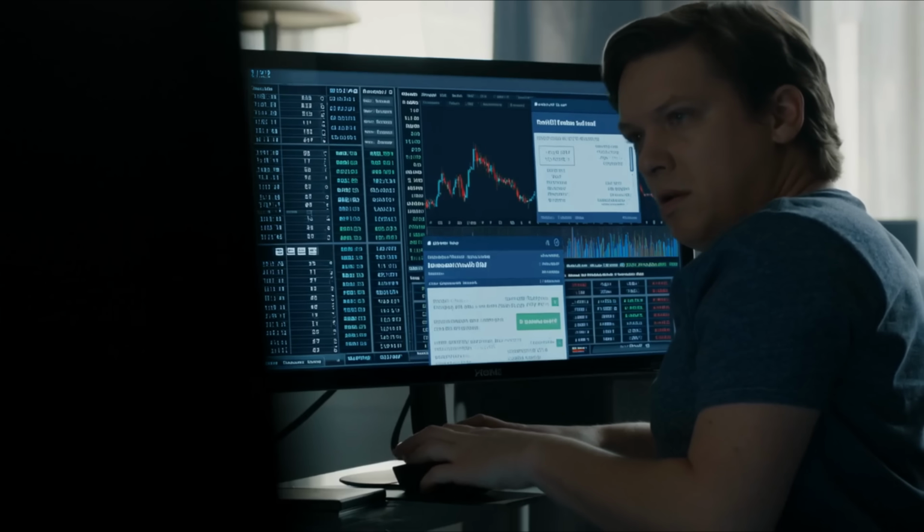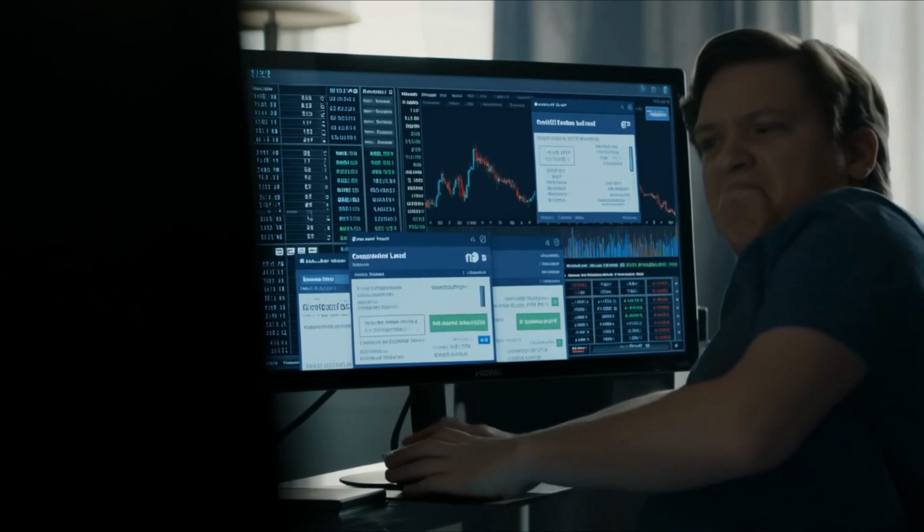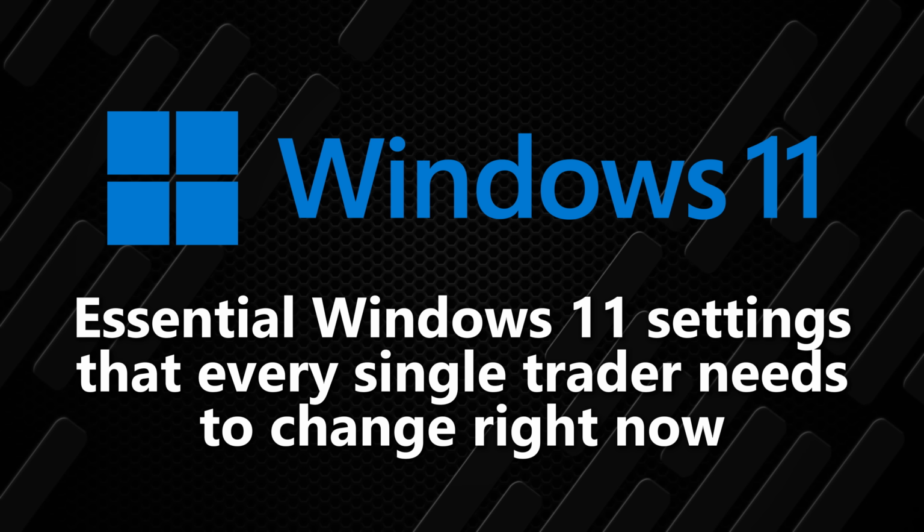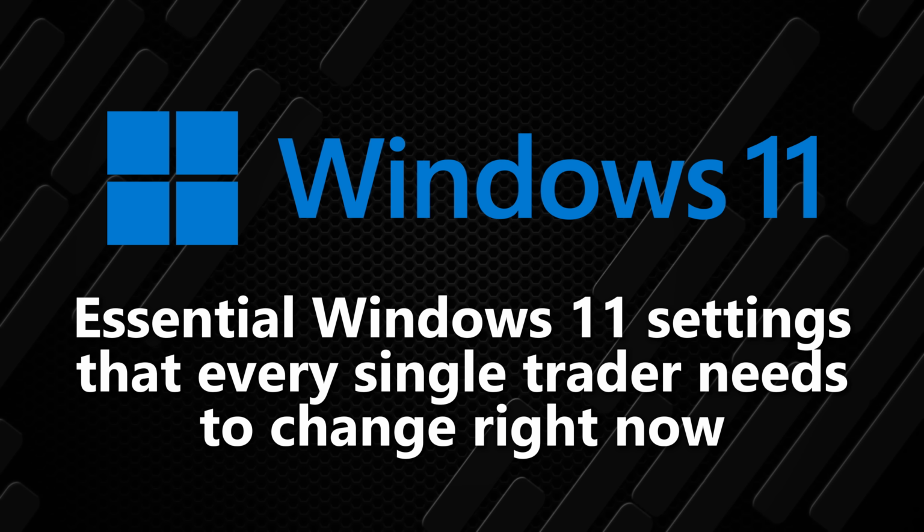It may have also come with hidden background processes that are silently eating the system resources that your charting software desperately needs. And it came with a chattering crowd of notifications that are bleeding your attention at every single turn. Today, I'm walking you through the essential Windows 11 settings that every single trader needs to change right now.